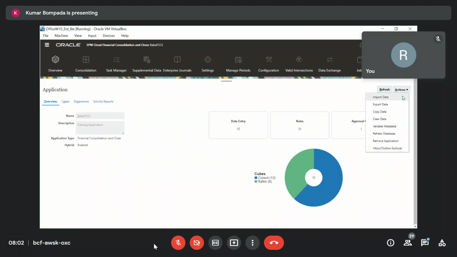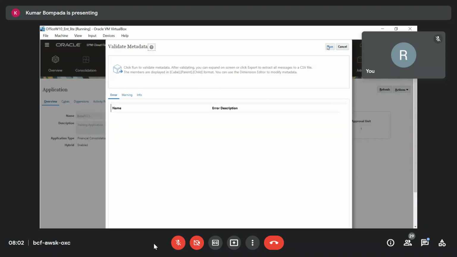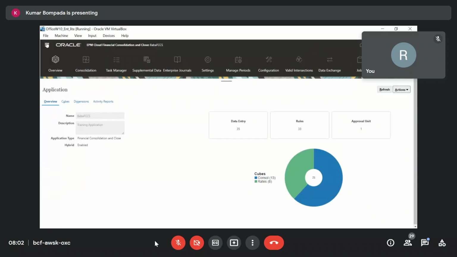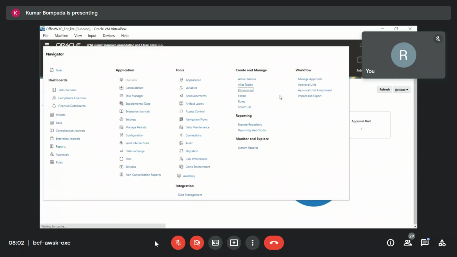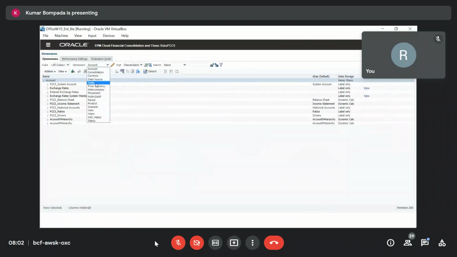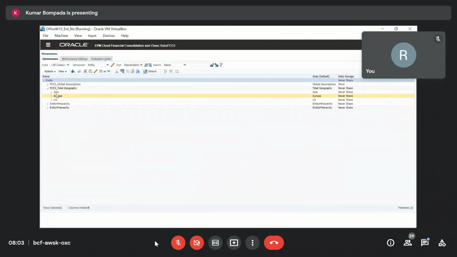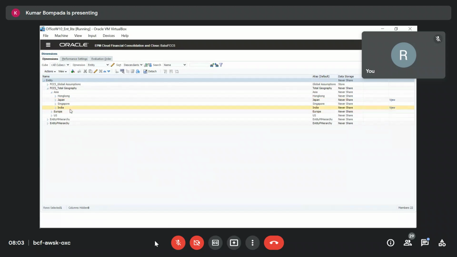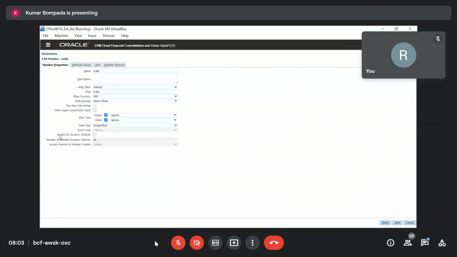So in live, how many validate metadata errors should be there? In live? Zero. Literally 0. Right now, go to dimensions again, entity dimension. The remaining options, like enable dynamic, we never use. We never use smart list, 2-pass calculation and level upper entity. We use data storage as never share and plan type as ignore only.